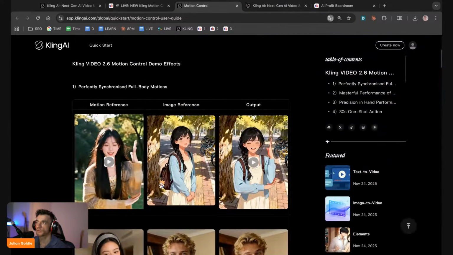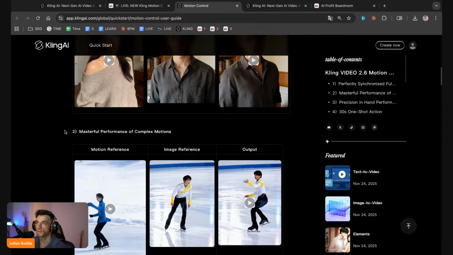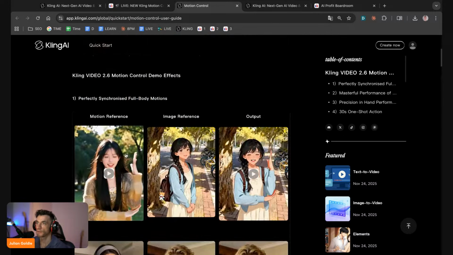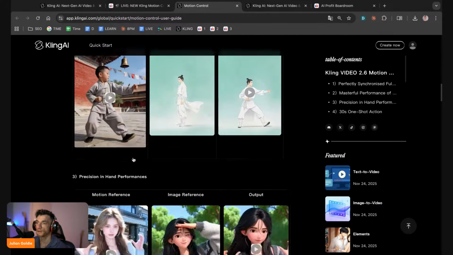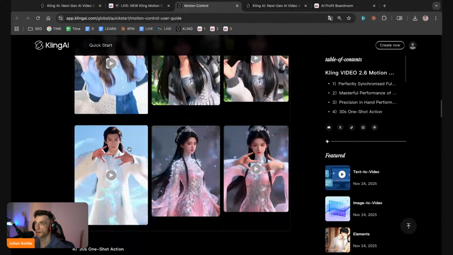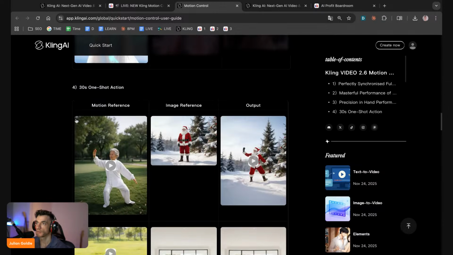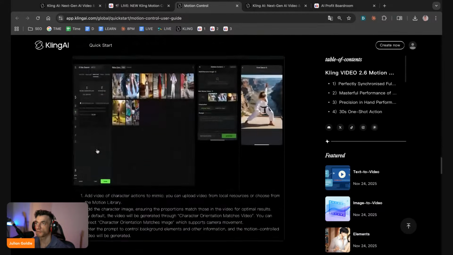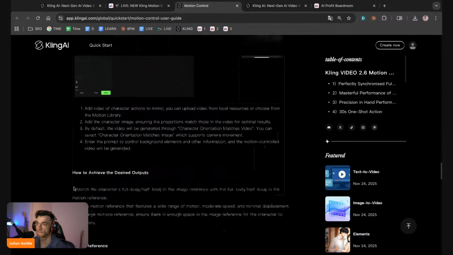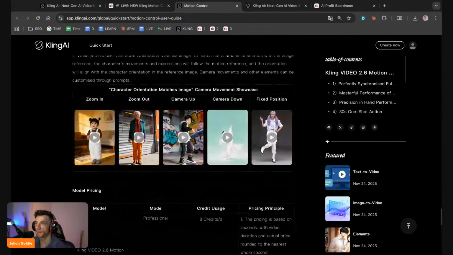Now, if you want to see some more examples, here you've got more examples, right? So you can, for example, do complex motions. You can do perfectly synchronized body motions. It could be, for example, precision in hand movements, 30-second one shots, scene details, etc. It's pretty crazy, right? And you've seen how easy it is to do this and set this up today.